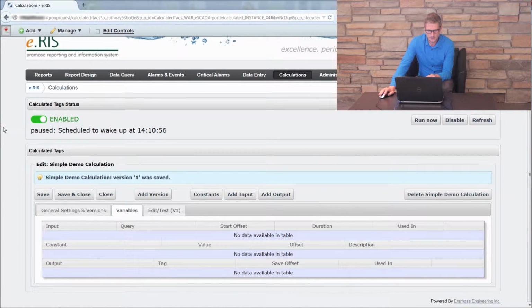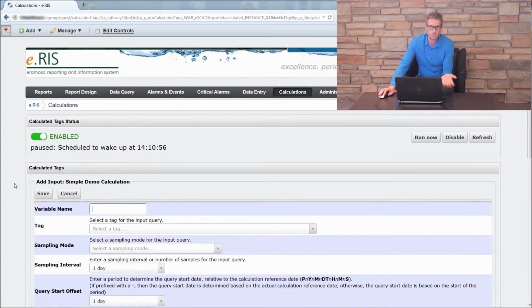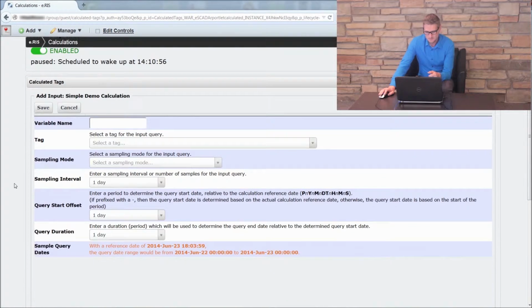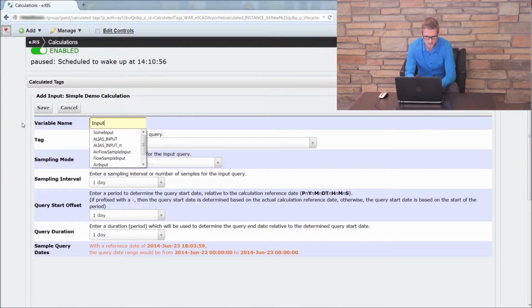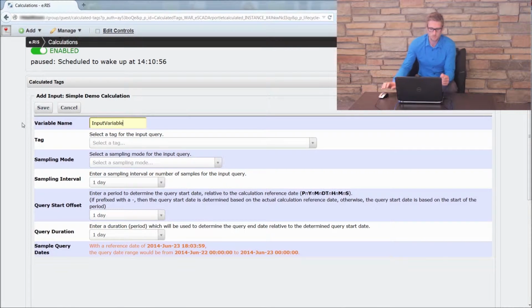Now we'll go to the Variables tab, and this is where we're going to specify which data values we want to be incorporated into our calculation. This first field is where we create the name of the input variable that we're going to use in our code. I'm just going to go with a very simple, boring name: input variable.